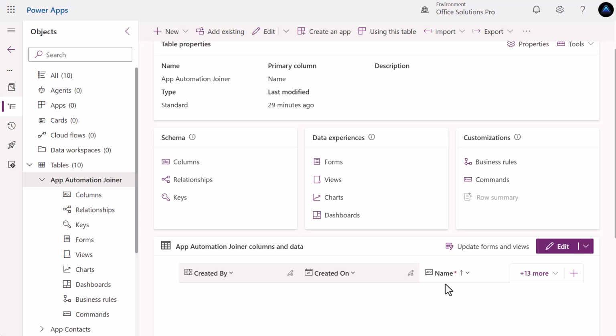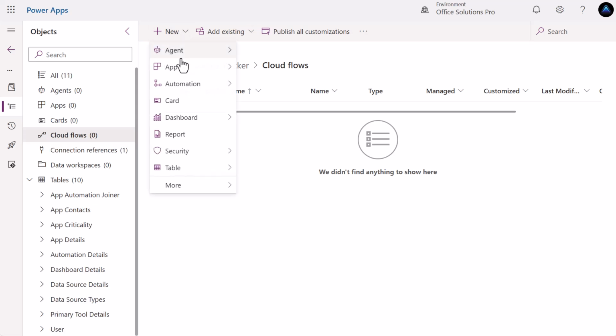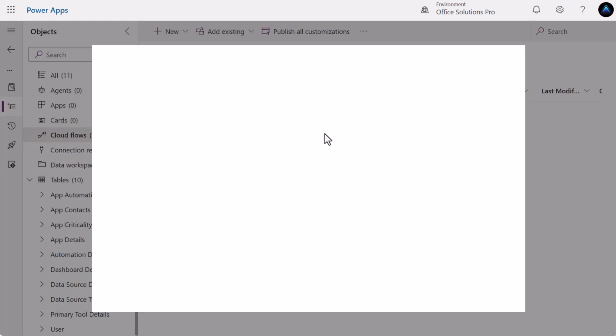You could do a plugin. I think plugins are probably more than most people can handle, so I'm not going to spend a lot of time talking about plugins because, again, most people aren't great with doing the coding for those. Let's do an automation. So we're going to go to our cloud flows here, and let's go ahead and create an automation. Cloud flow automated.